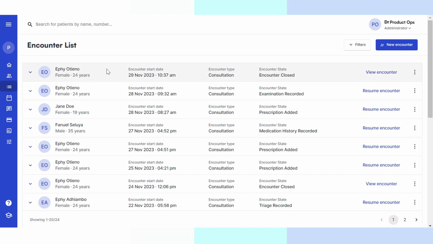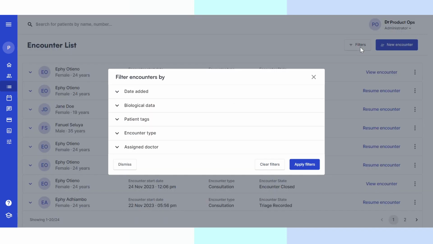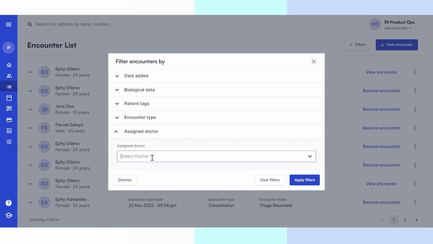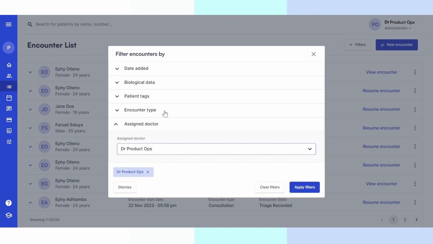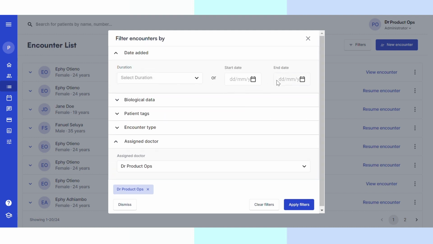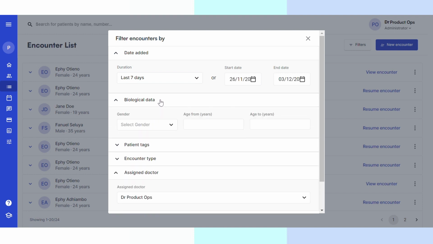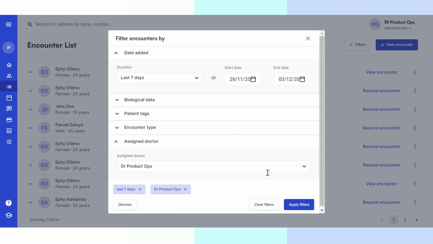Here we can also filter the list of all the encounters being displayed by going to filters. For example, we could say that we want only encounters assigned to a particular doctor, or encounters that were added within a particular duration, like the last 7 days, or even more information about those encounters, like the type and even the biological data of the patient. With this, let's apply and see what happens.